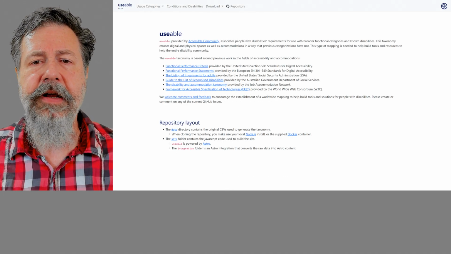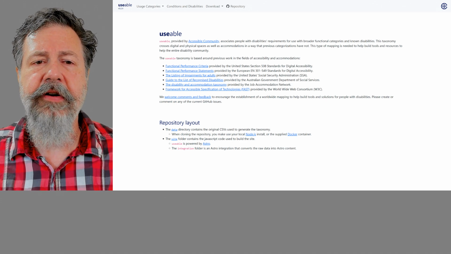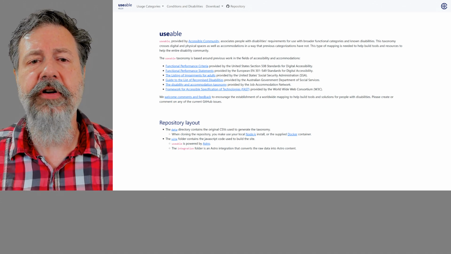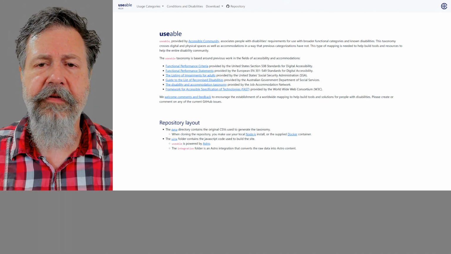In 2023, Accessible Community created the Use-able project, which brought together both digital and physical functional needs from various standard sets. This is the material we started with for this project.